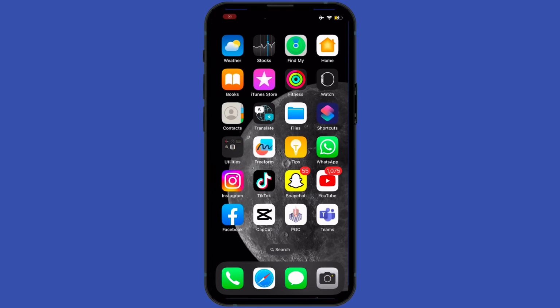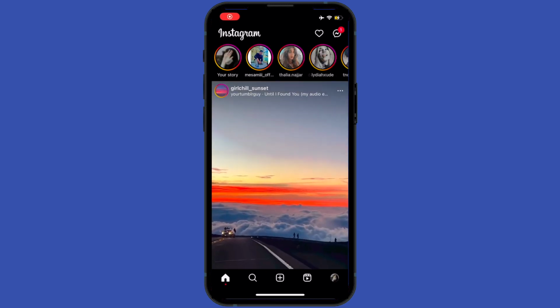In today's tutorial, we're gonna learn how to recover deleted Instagram stories. So, without wasting time, let's start. So, first of all, open your Instagram application.